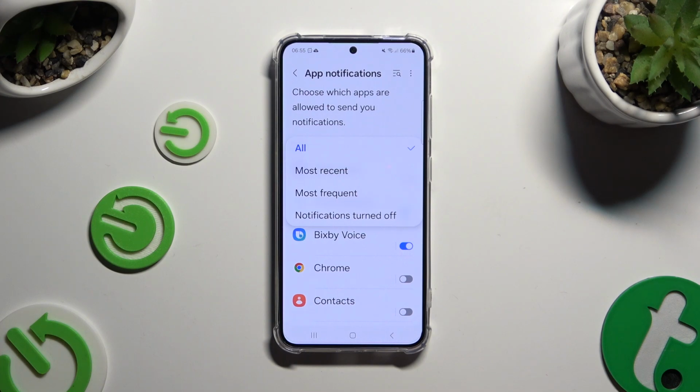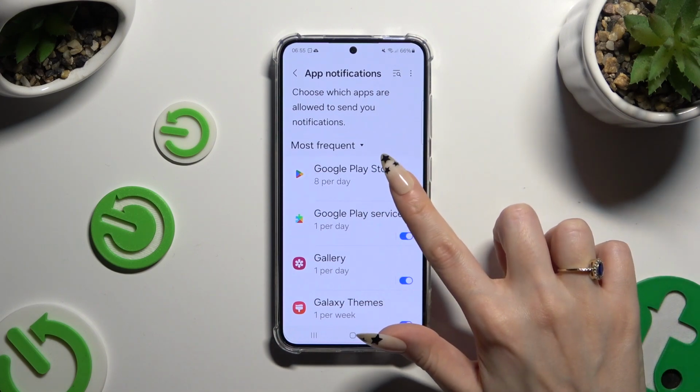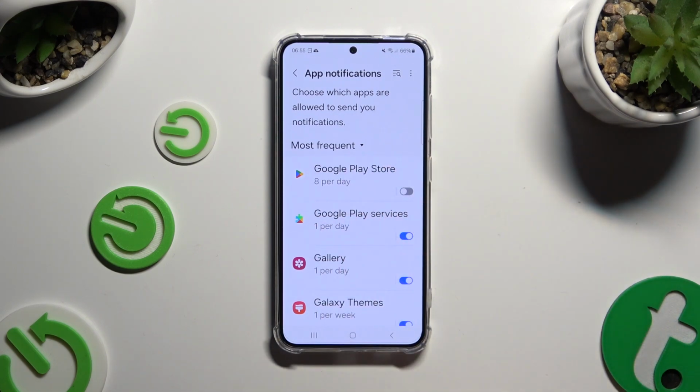Now apply the best option for you by clicking on it. In my case, Most Frequent. Then tap on blue switcher next to your app in order to block all notifications from it.